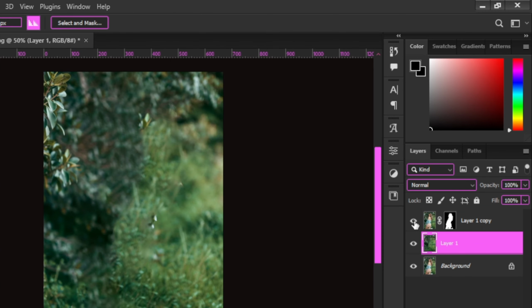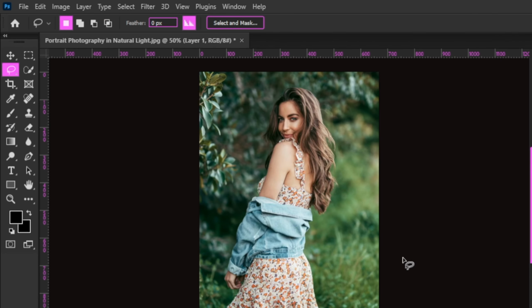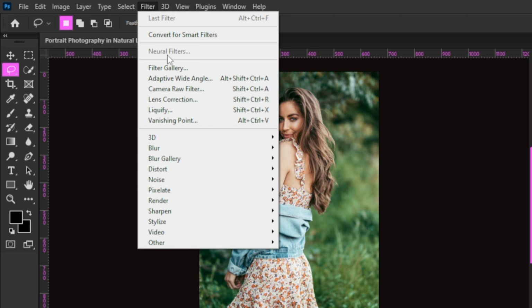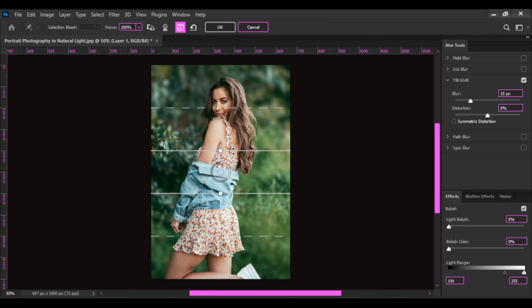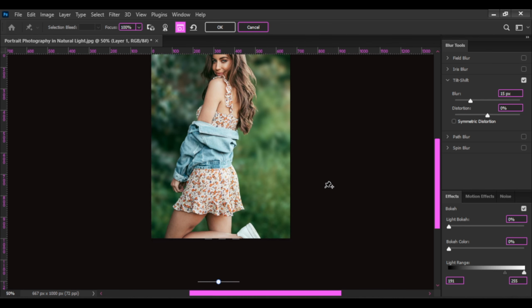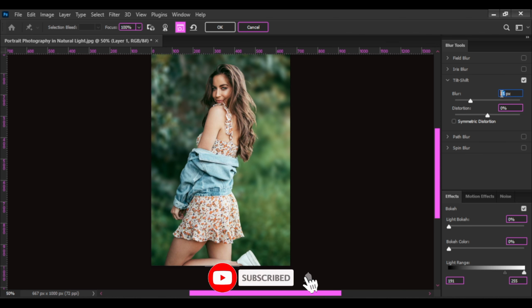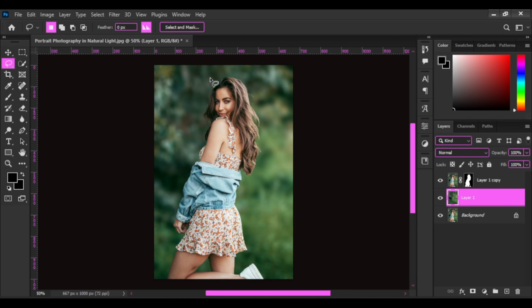Open the top layer eye, select layer 1, next filter, blur gallery and select tilt shift. Then drop it down, then fix the blur according to your image. Finally our work is done. So in this way we can easily make blur background any picture.